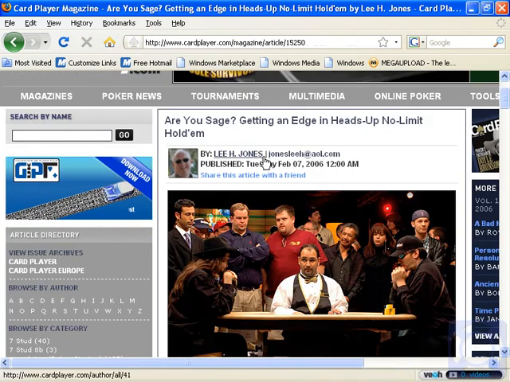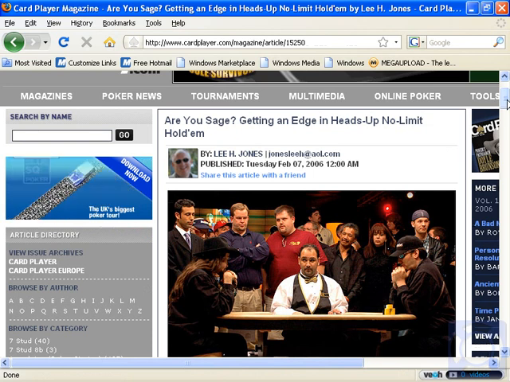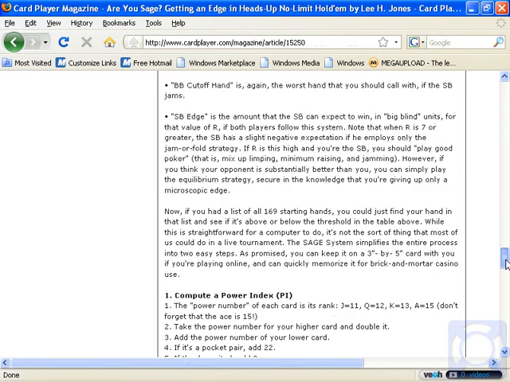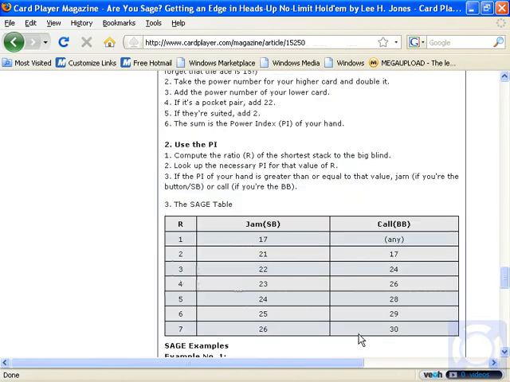Written and published by Lee Jones and Card Player. So, you go ahead and scroll all the way down to the bottom. It's fairly long, and there's this handy table right here.